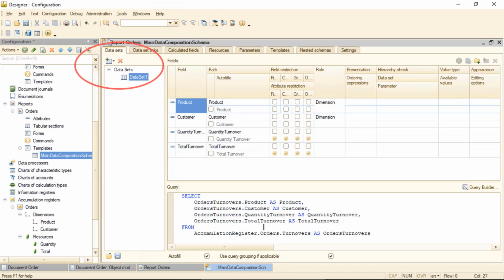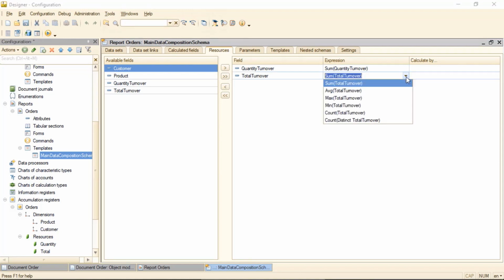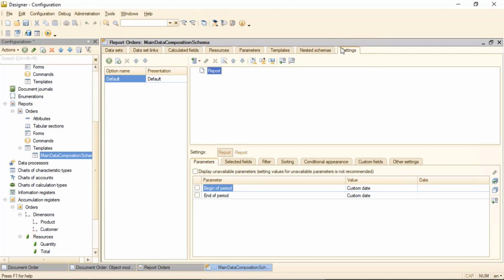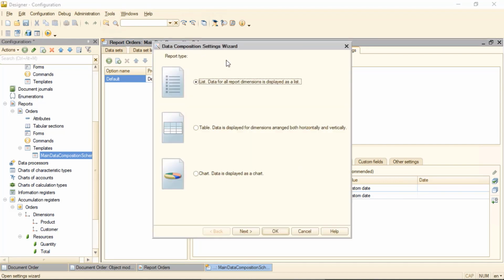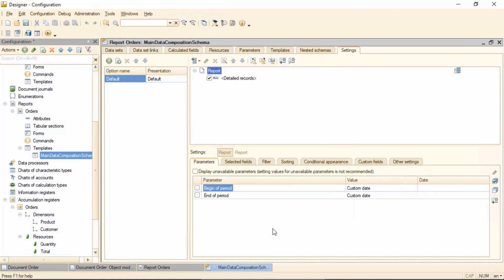In this tab, we're going to select the data that we want to analyze. Let's go to the Resources tab and indicate which fields we want to aggregate and then break down by various categories. We can use other standard or custom functions. Let's go to the Settings tab. Here we will configure how the data will be displayed to the user. To save time, let's use another wizard. Here we create a table and select the data that we want to display. As you can see, we can use this wizard to create simple reports.